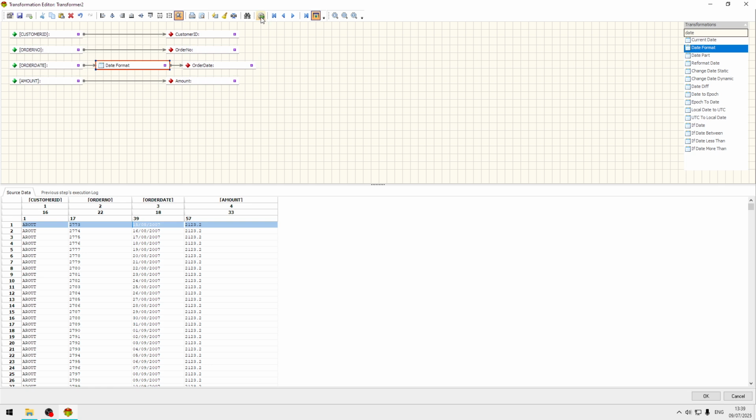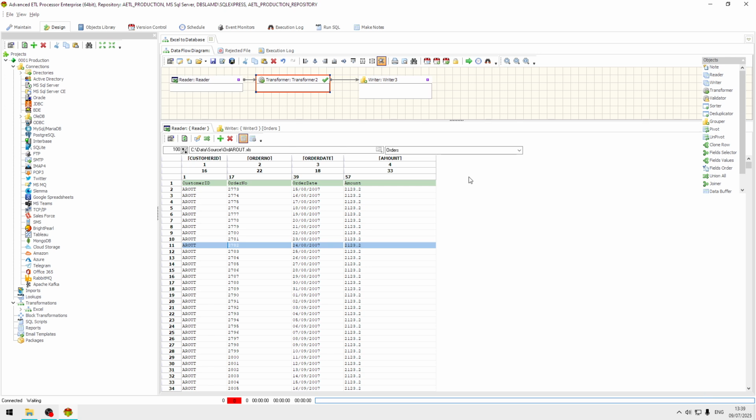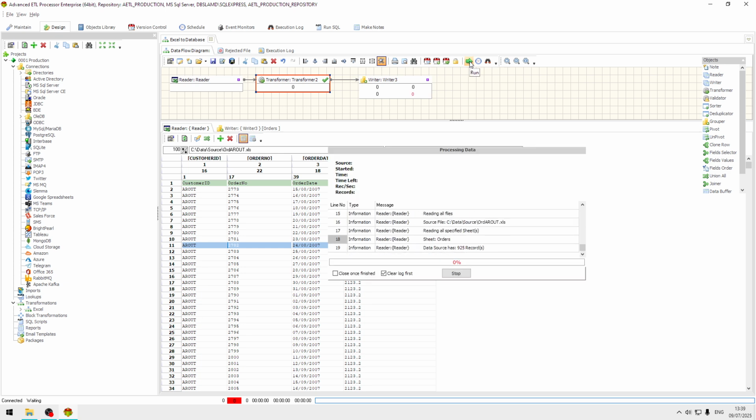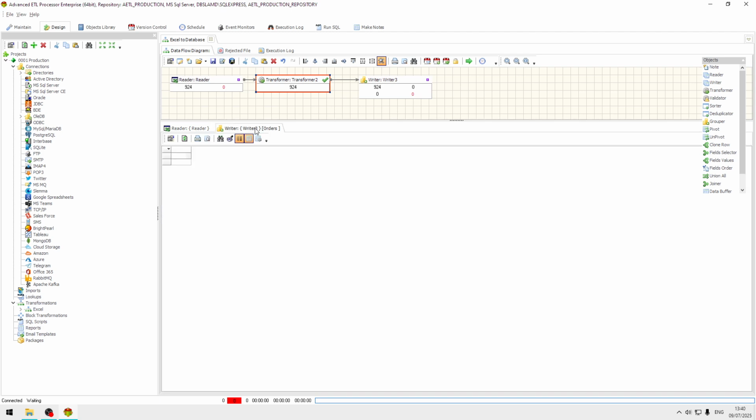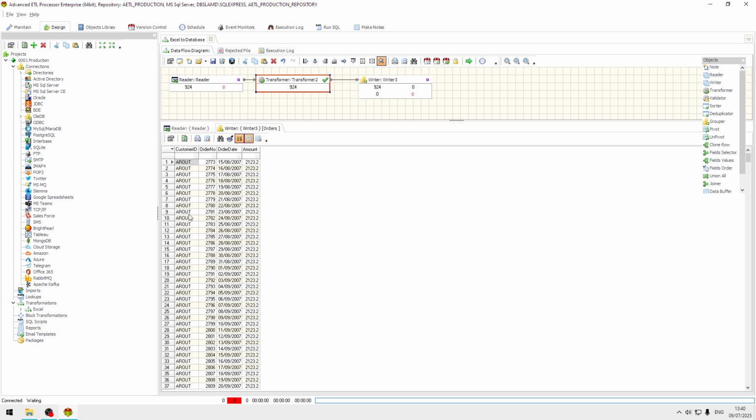And when I press preview button on the process, see, this is a standard format. If your data is already in this format, there is no need to use date format function. You can just load data into the database without any issues. So let's click OK, and now we are ready to load the data. Just click Run. As you can see, everything is loaded. And if we click on writer properties, we can actually see the data, the database.